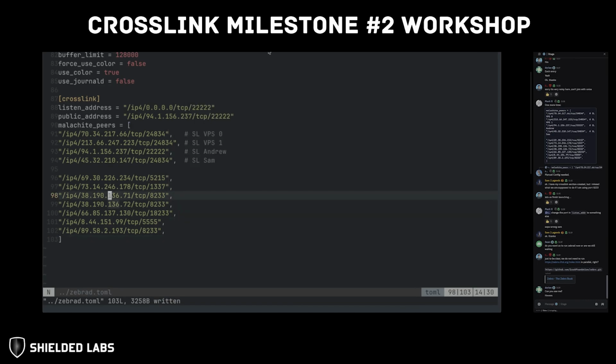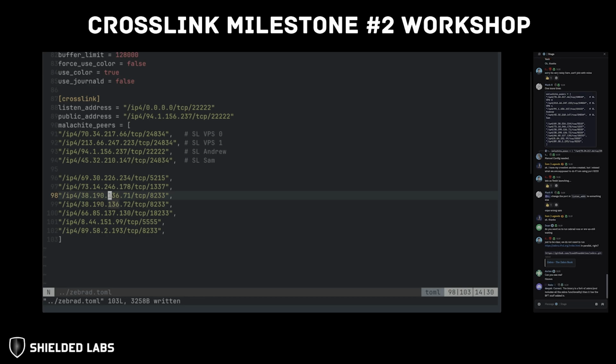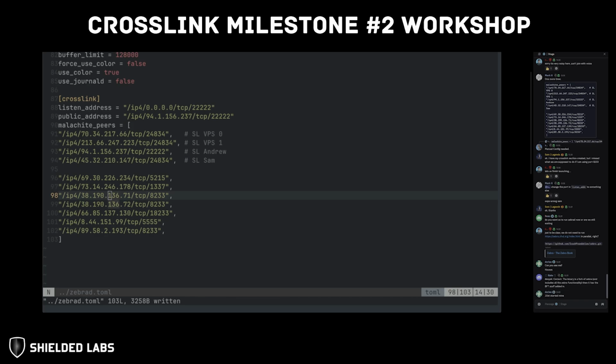Oh, yeah. Right. I have not yet started mine. I don't think we called that out. If you haven't started your node yet, start your node. Just started.